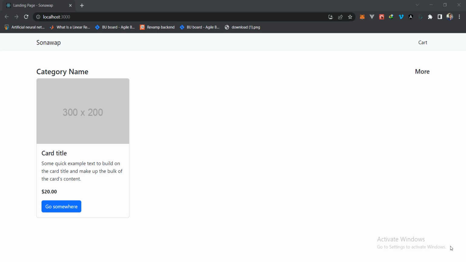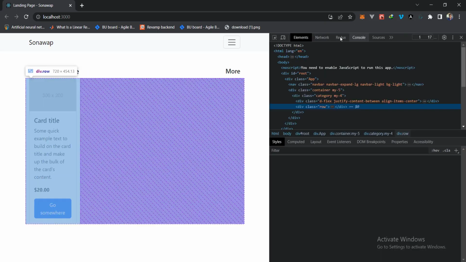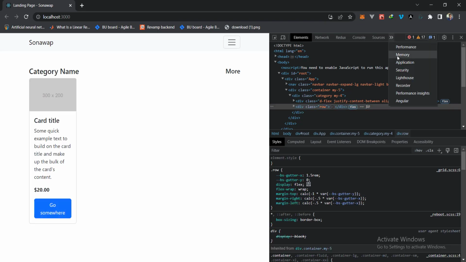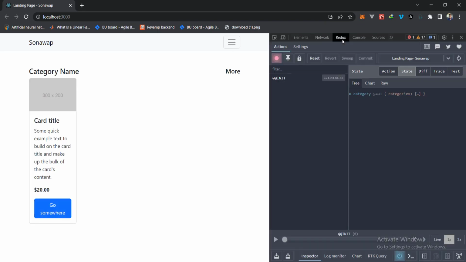All right, now that we've set up our Redux, let's see how it works in our dev tool. So let's go into our dev tool, and let me go to Redux. If you don't have this, just go into add-ons and search Redux dev tool. And you can see we have our state right here. We have categories equal to phone.